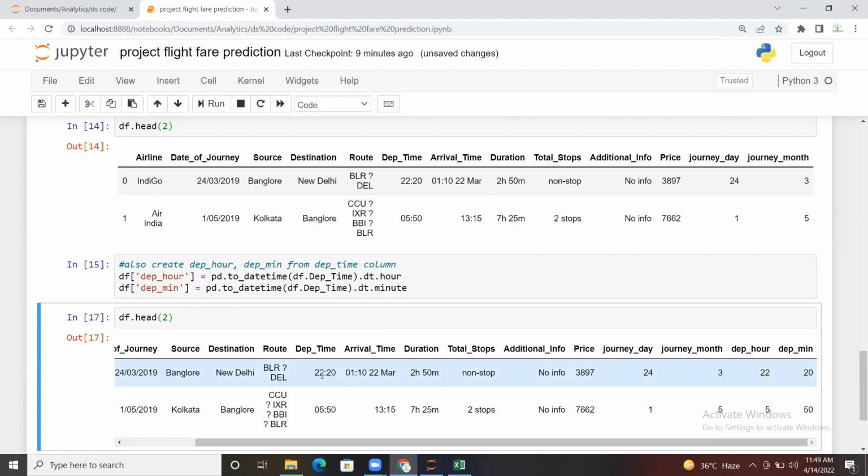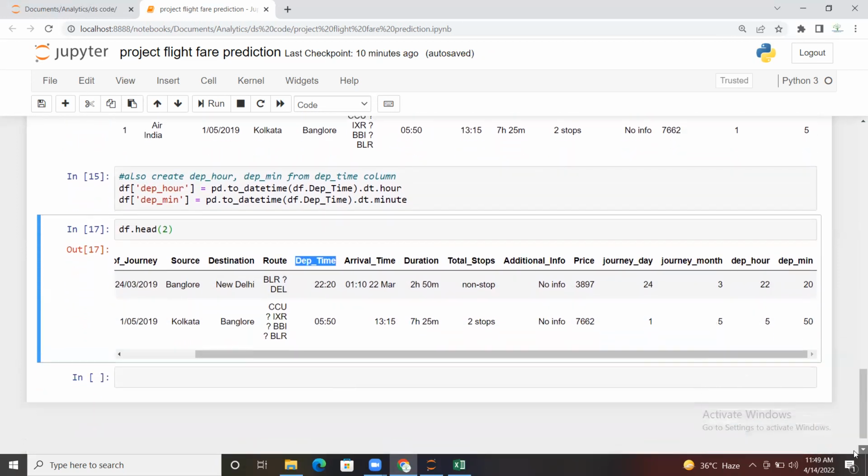So that is 22 hours and 20 minutes. So we have separated that here because that column was there. So we could use it, but still we basically want to do some manipulation using hour and minute. So we have created these 4 new columns using these 2 existing columns. So now we can drop these 2 existing columns from the data set.